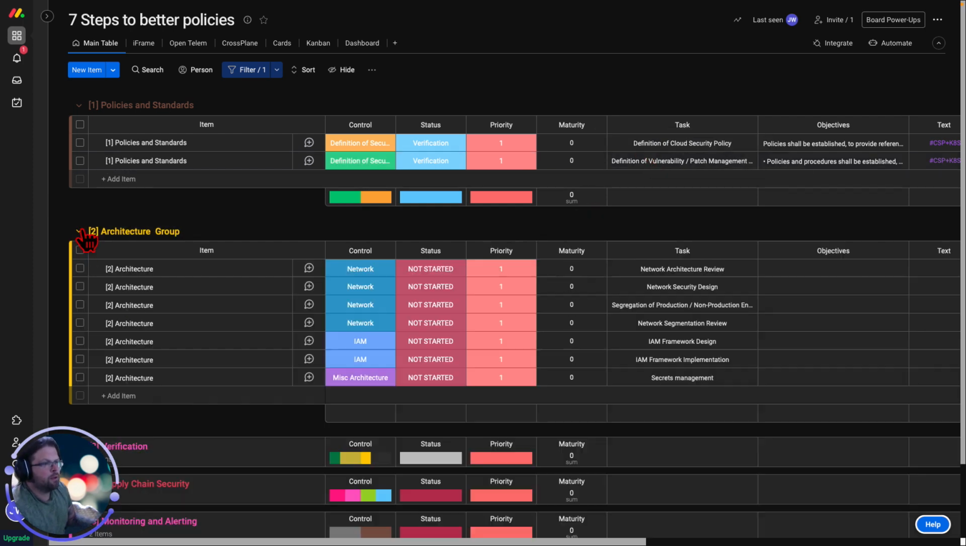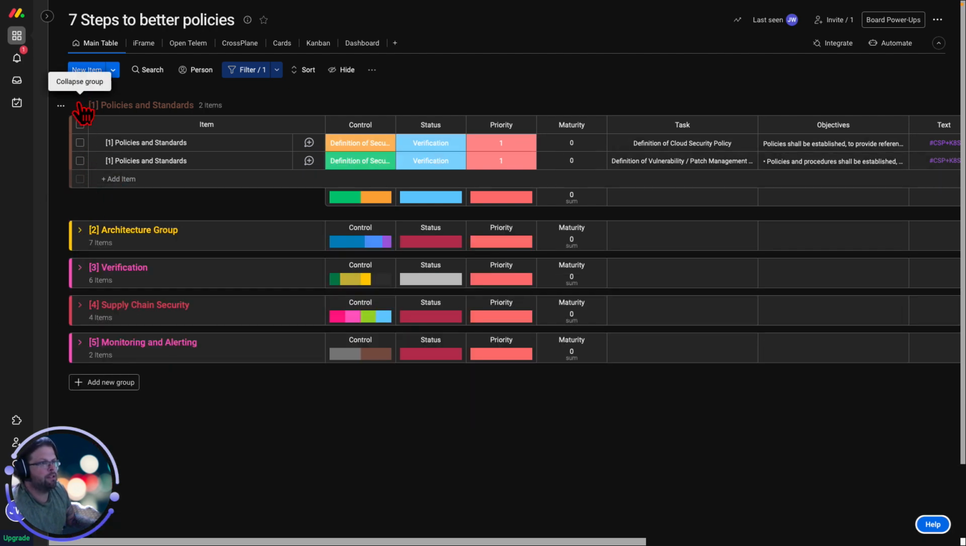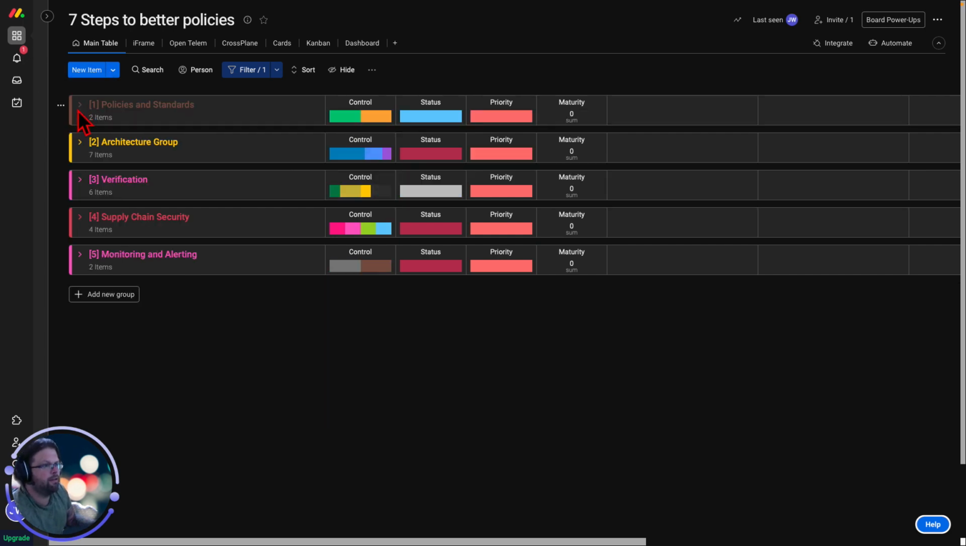Then we'll talk with our architecture group, and our architecture group will conduct some architecture review, network security design, production and non-production environments. Again, review that segmentation of networks, your information assurance, and your framework and your secrets management. So here we have already discovered that we have policies and standards for our vulnerabilities, how we're going to define our architecture.